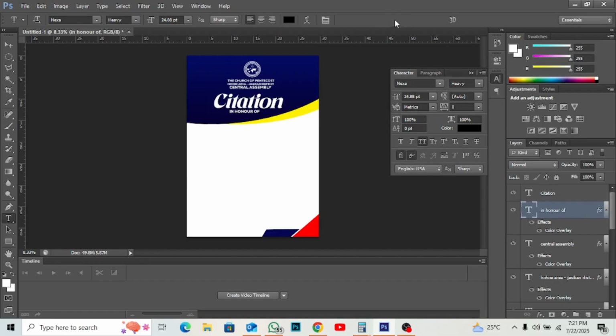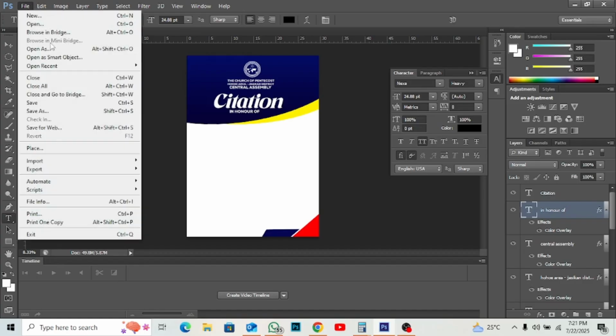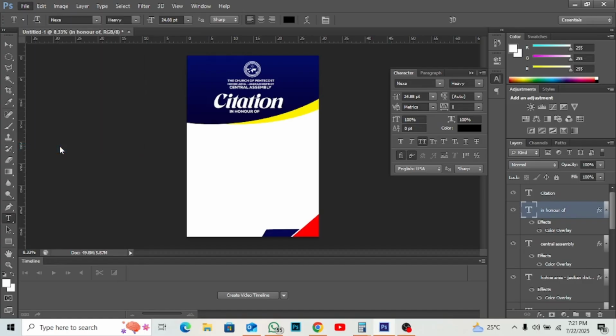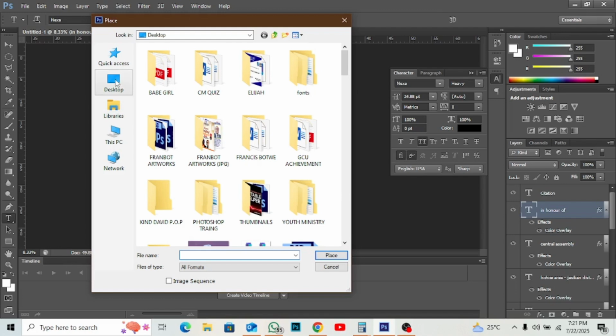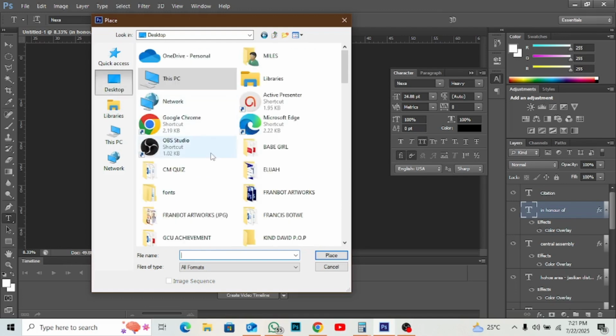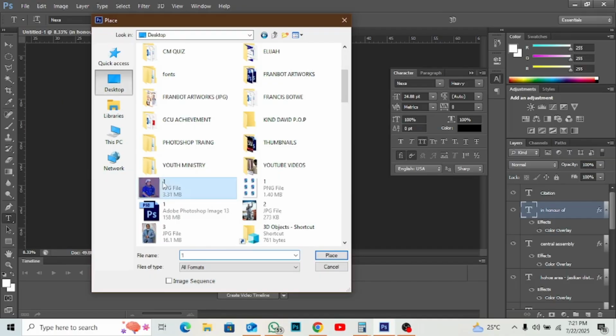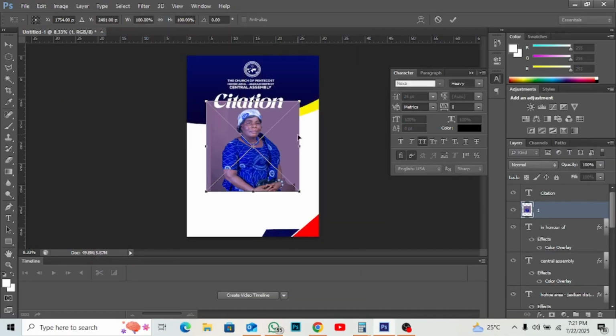Okay, so now let's go to the main work. So I need to bring in my picture. So I go to File, Place. The picture is on the desktop. Double click on it, enter. So I can use the move tool by clicking V on the keyboard.